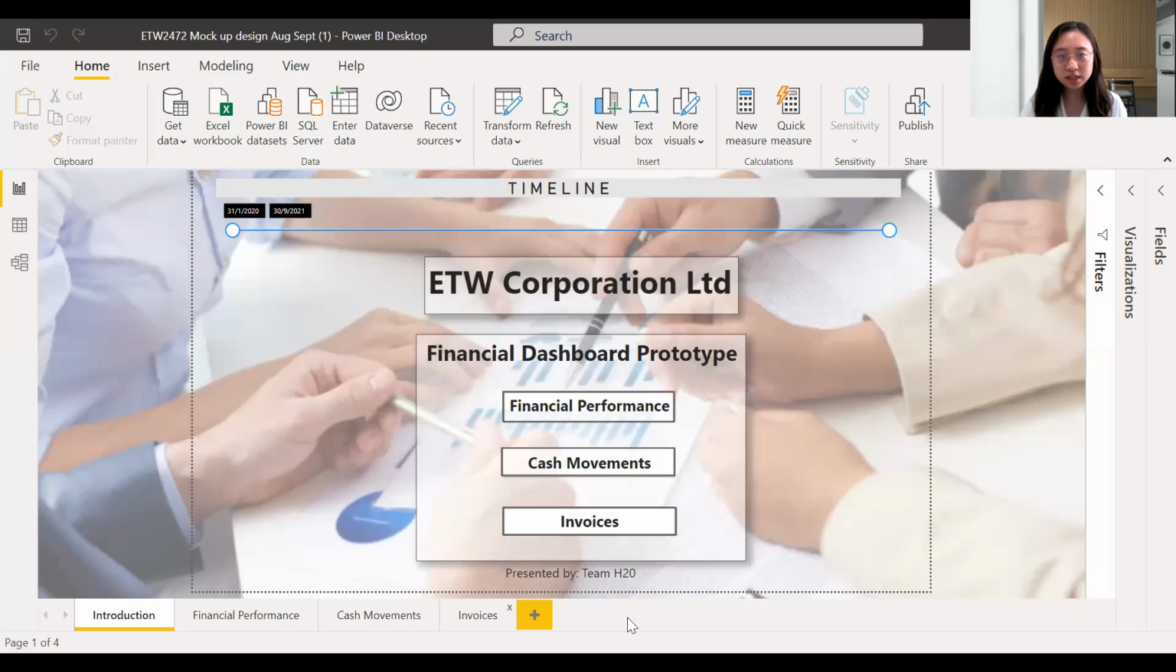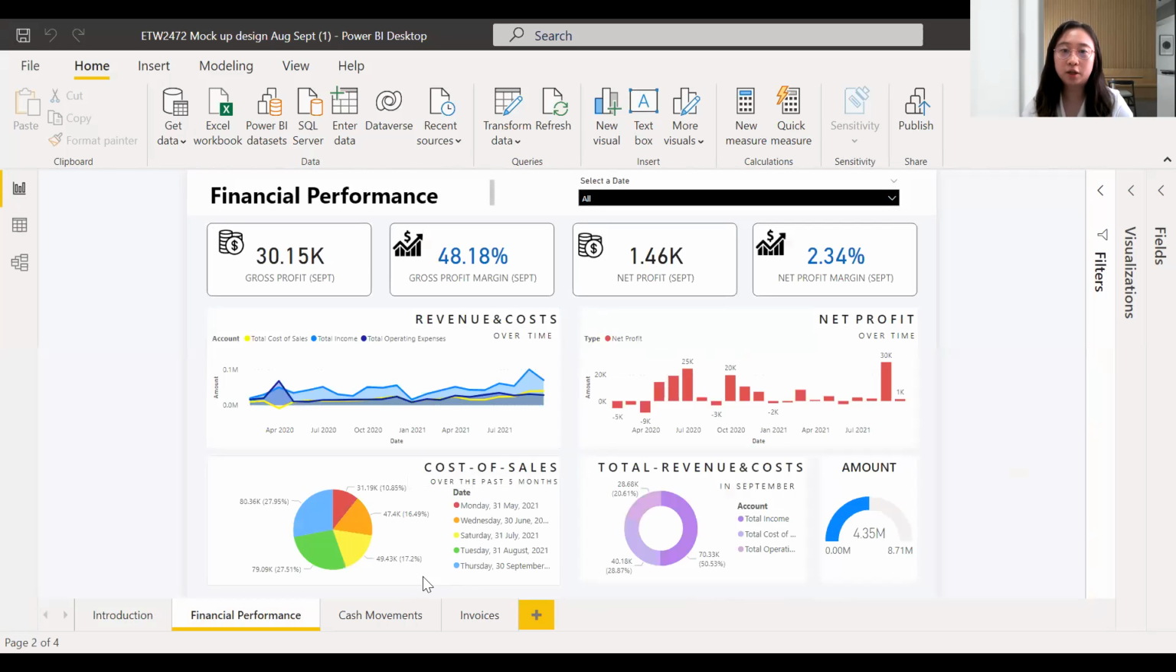So first, you'll be seeing the introduction tab here. We have the timeline and a few buttons here for you to select. For instance, if you'd like to select the financial performance, you can just control click on here and it will direct you to the tab that you'd like to go to. If you'd like to select a date, you can just select here. And then here are the latest metrics. You have the gross profit margin, net profit, and net profit margin in September.